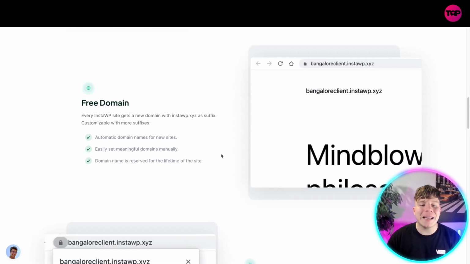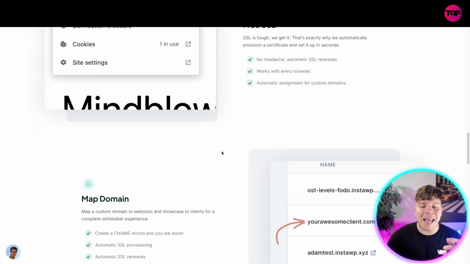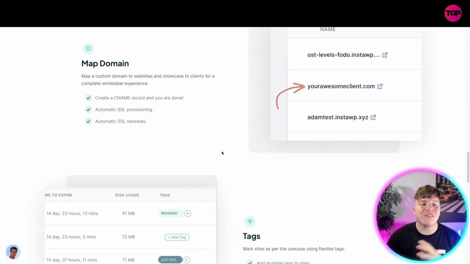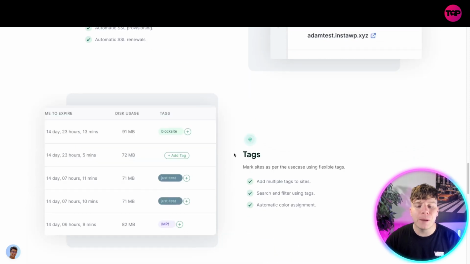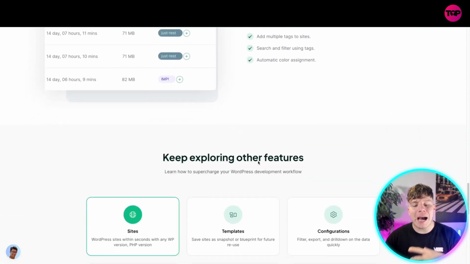Free domains: automatic domain names for new sites, easily set meaningful domains manually, free SSL and map domain, which is fantastic. You can create a CNAME record and you're simply done, with automatic SSL provisioning and SSL renewals. All the tags: add multiple tags to a site, plus search and filters, as you can see here on the left, and there's so much more.